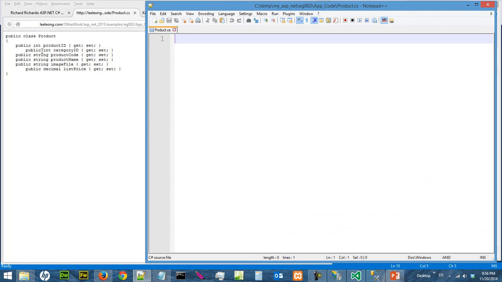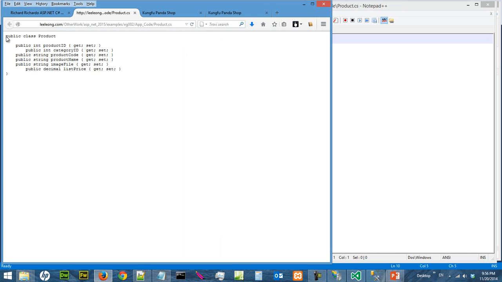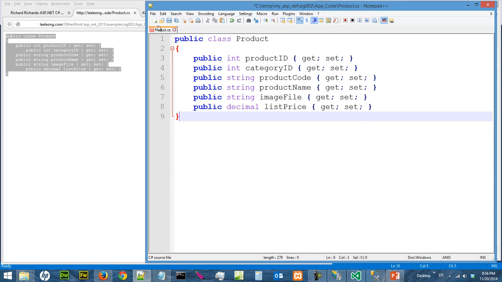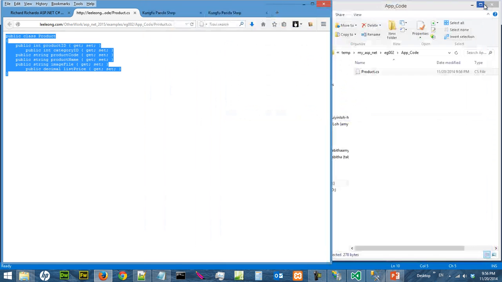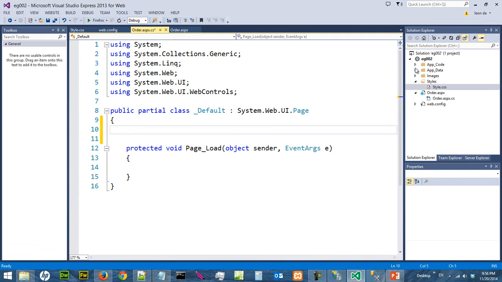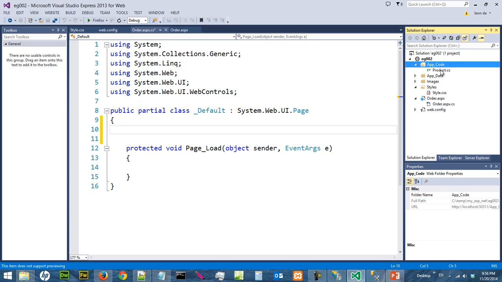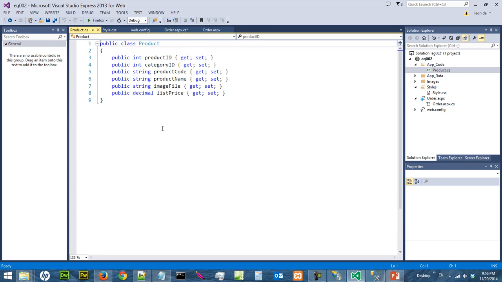And I'm going to copy the files here. Copy the stuff from here to here. Okay. Save your work. So this is a product class that can be used to pass information around in Visual Studio. So let me go back to Visual Studio, and I can just go to the App_Code and do a reload, and I can see my product.cs is created and the code is there.